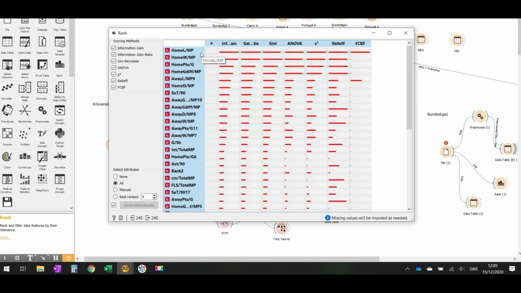We see that for information gain, the home losses per match played are the most significant one. But also the home wins per match played is significant. Then the home points per game is also high enough. But this is how we try to rank the features that we have.